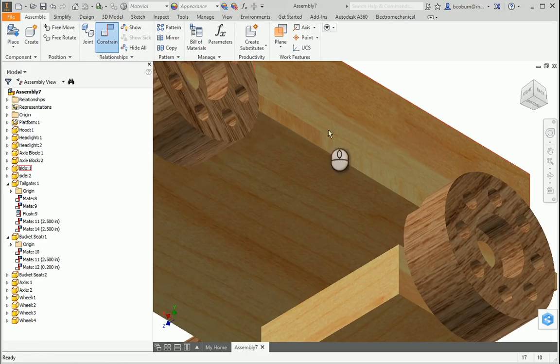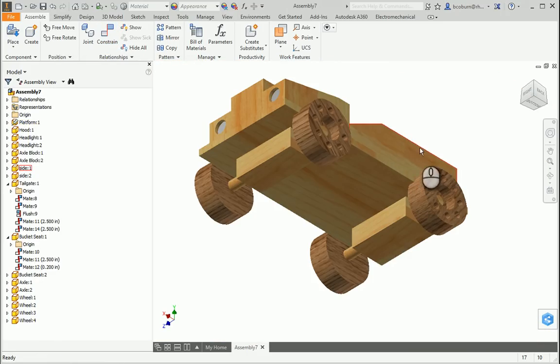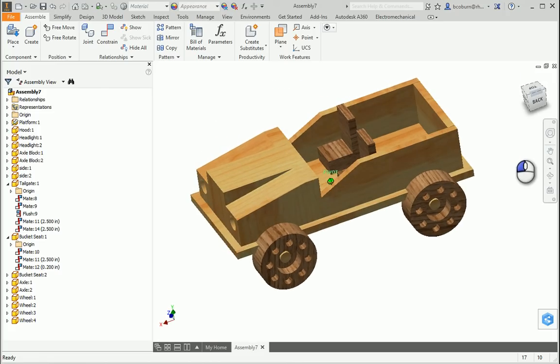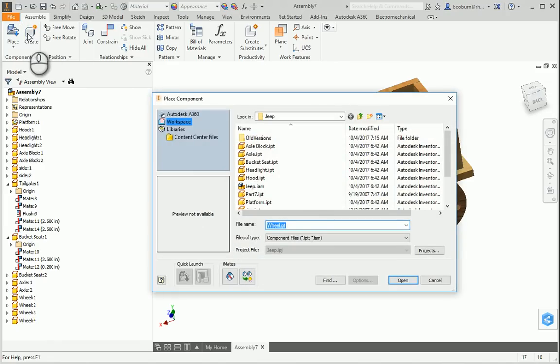Now we can put some rims on this. And now, notice now, it rotates. All the wheels rotate. So now we're going to go ahead and flip it over and see we need a windshield and some rims, it looks like. So let's go ahead and place. And let's see if we can find those rims.